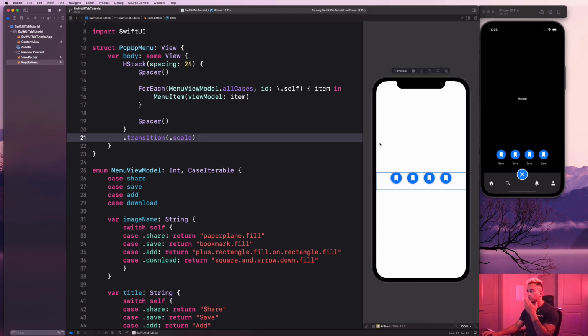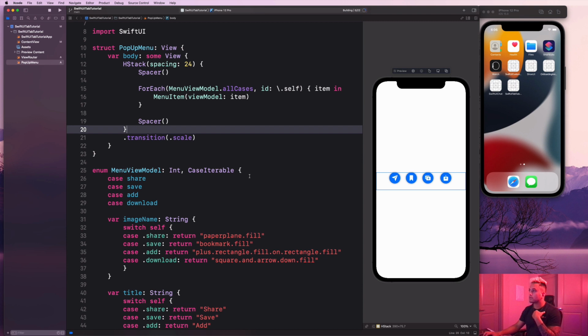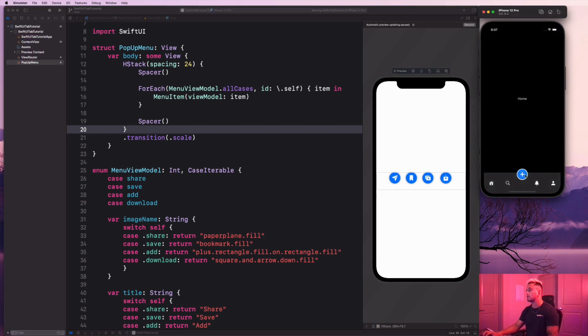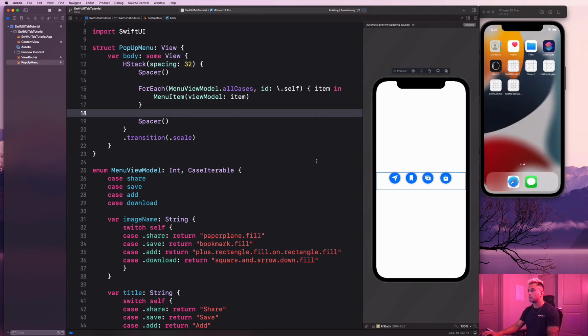So now if I hit resume, guys, or you know what, let's just go ahead and run the project. You guys will notice that my menu is now customized, right? So now we have different images and different text down at the bottom for each one. You can adjust the spacing to maybe be like 32.